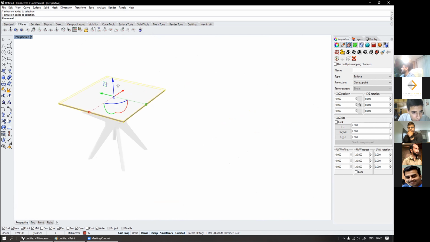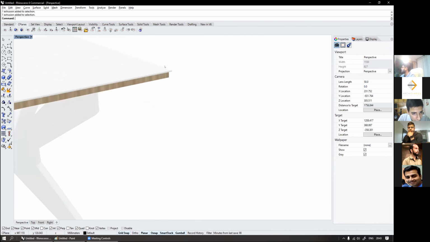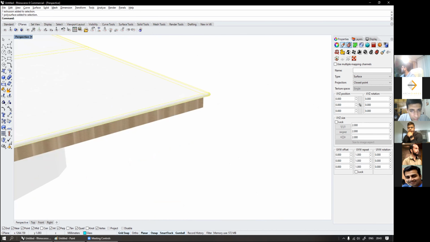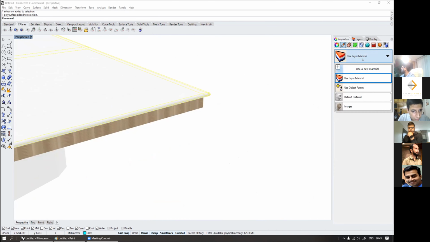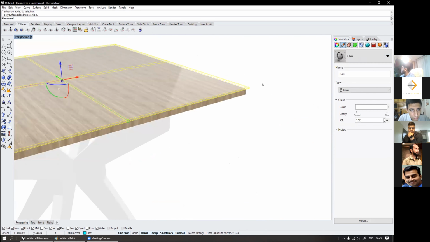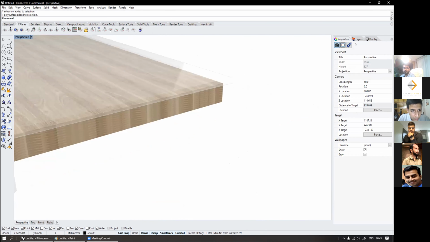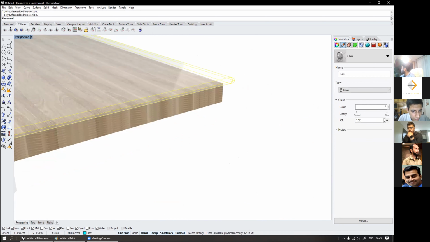Okay. Now I want to create a glass material for this. So I'll select this top layer over here, go to my material tab again, click new, and then over here I can simply use glass material. You see it has created a glass material on top. And if you want, you can also edit it.